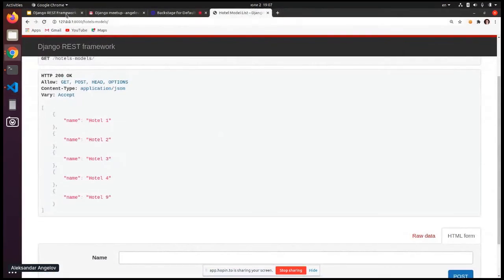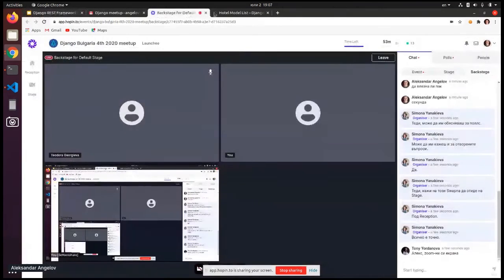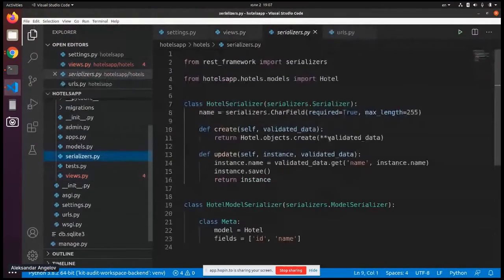So right now, the serializers. There are different types of serializers in Django REST framework. There's serializers, model serializers, hyperlinked model serializers, list serializers. In Django REST framework, you would probably think of a serializer as the equivalent of forms in Django.